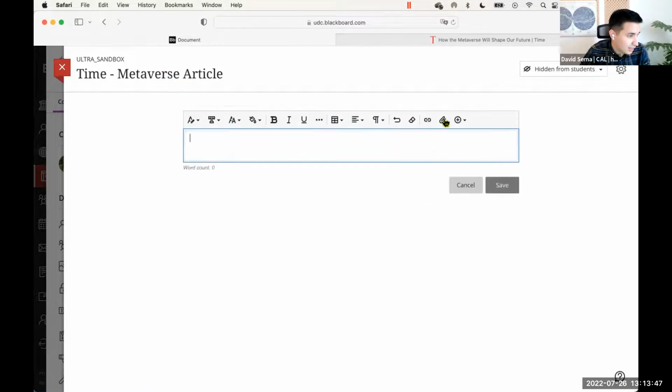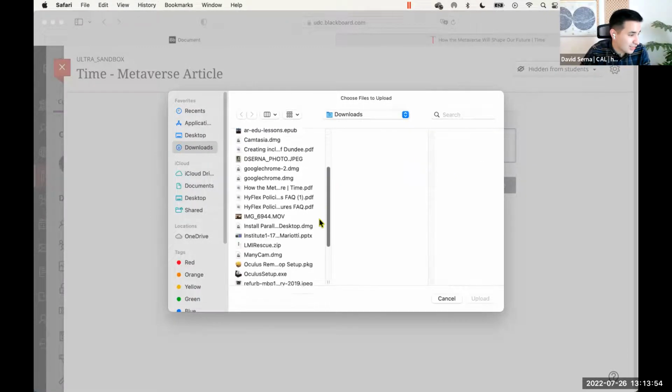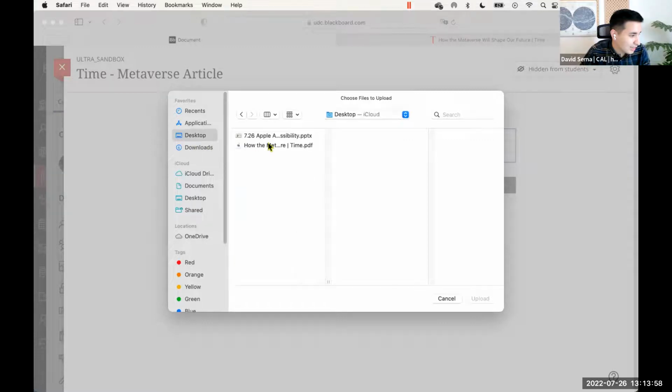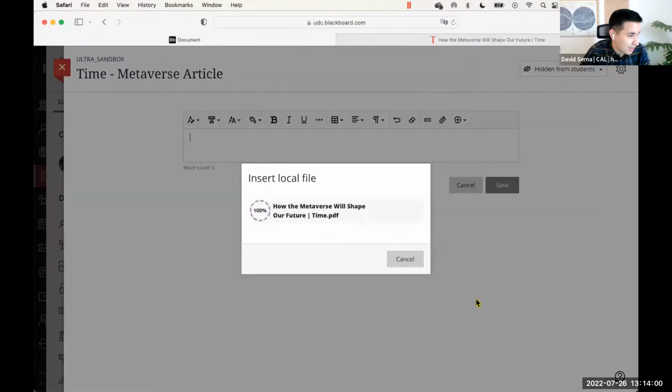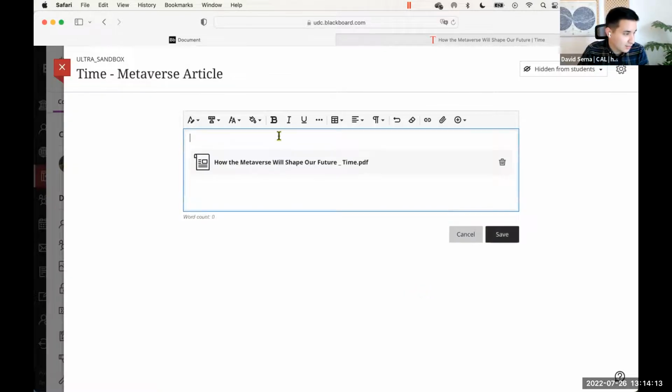So let's do Add Content, and I'll add this as an attachment. So remember, I had that download of the Metaverse article. Yep. So let me find that, should be on my right here on the desktop. I'll go ahead and upload that. And then there's a new feature in Blackboard where you can have this viewed and downloaded. I'll show you what that looks like, but how the metaverse will shape our future from Time. There's the PDF. I'll go ahead and click on Save.